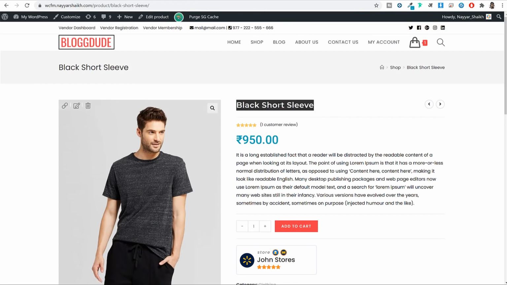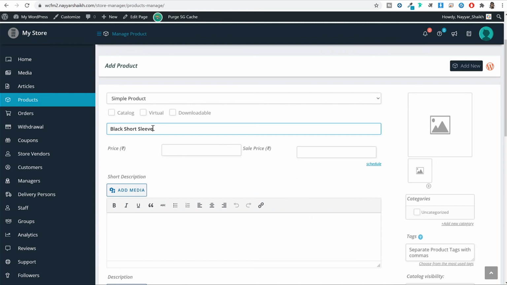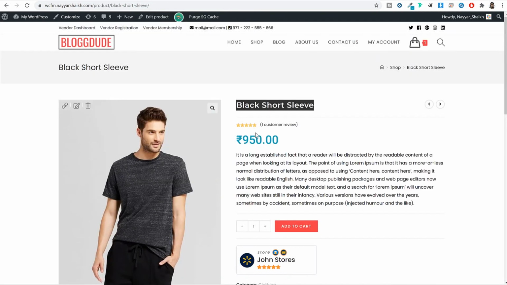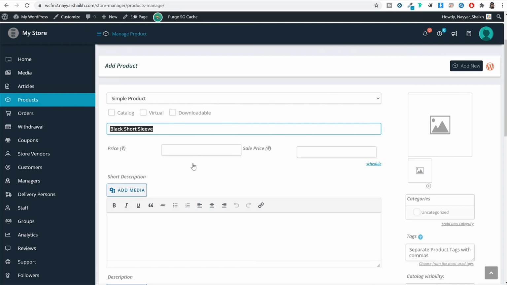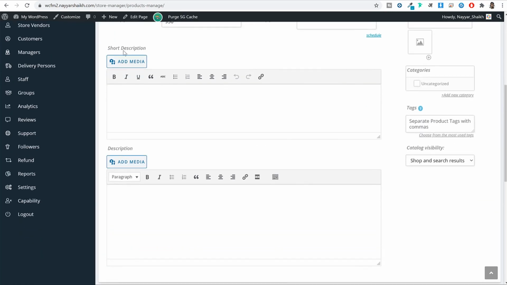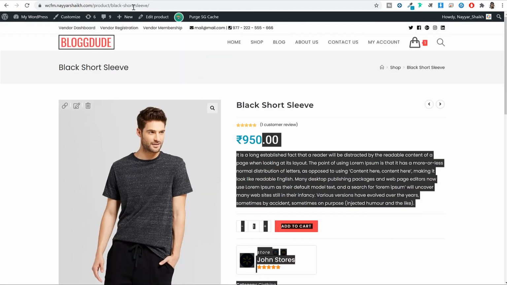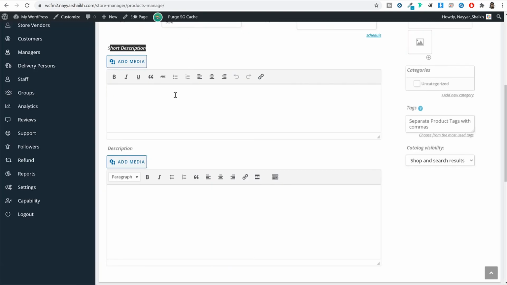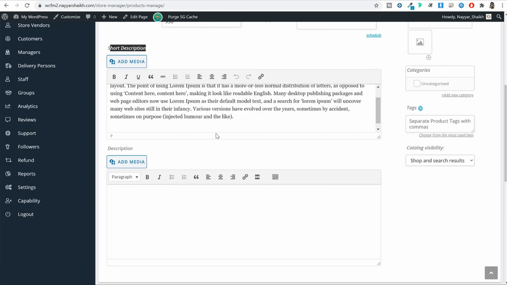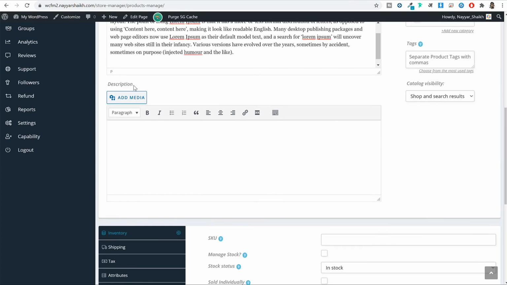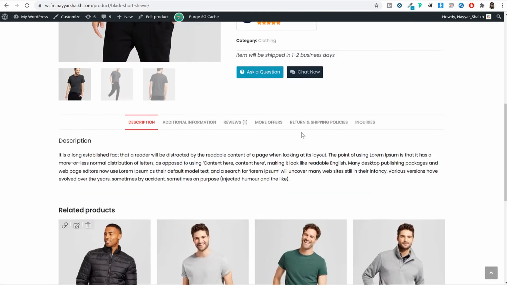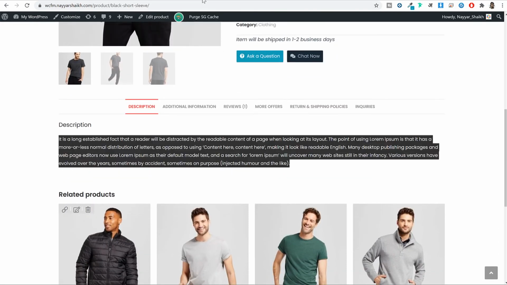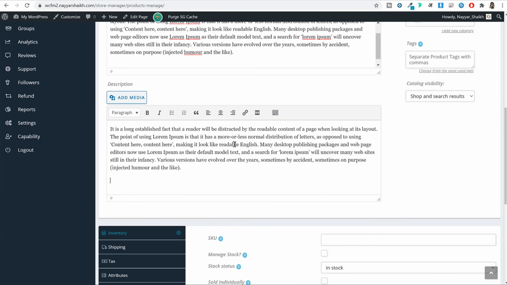This is the product title. I'll copy the product title from here, come back to my website, and under product title, paste in this title. Then you have the price, which is 950 rupees or whatever the price is. You can enter that price over here. Now you can scroll down and you have this short description. This thing that you see over here is the product short description. I'll copy it from here and paste it over here. Then we have the long description of the product, which will be displayed at the bottom. Again, I'll copy it and paste it over here.